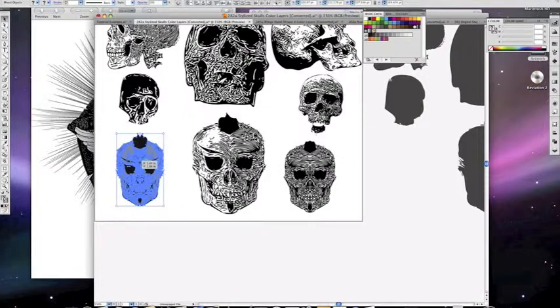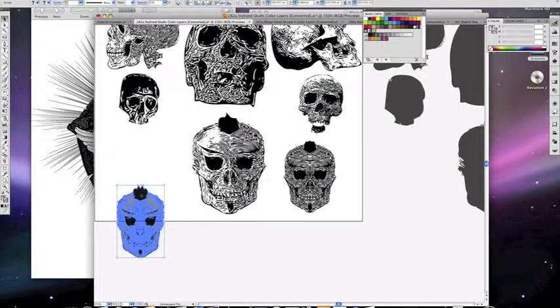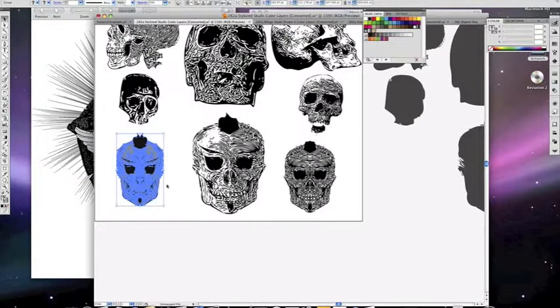Now we want to group these images together, and to do this we hit Command G on the Apple platform, and it would be Control G on the Windows platform. So now these images are grouped, so when I select one, both of them are going to move. I can hit Command Z and they go back right where they were.